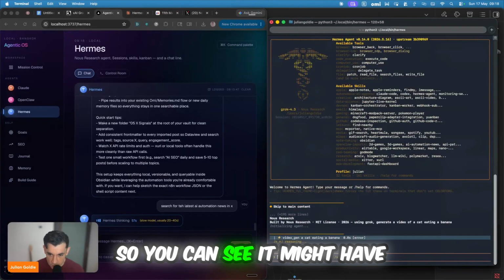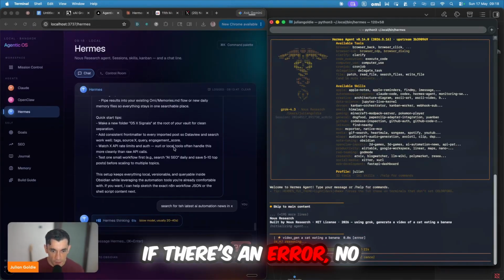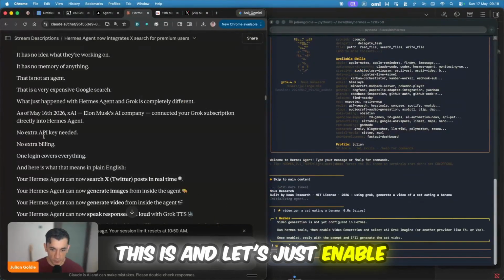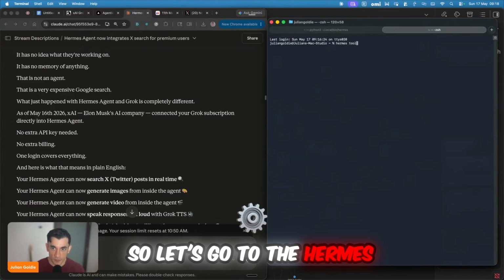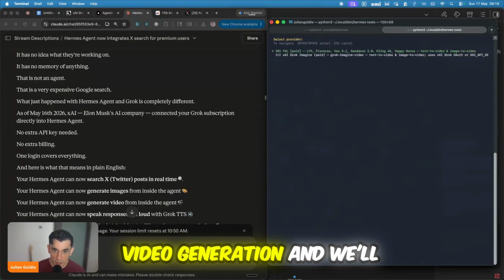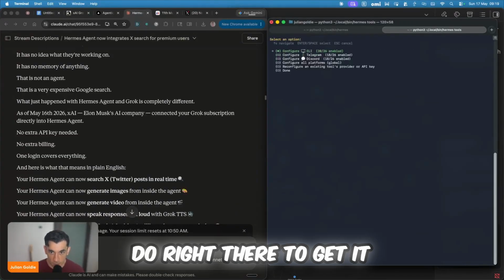So you can see it might have had an error there. We'll test it out in a sec and see what happens. If there's an error, no problem at all. We can come back to it in a minute. And the cool thing about this, let's just enable this one second. It says it's not configured yet. So let's go to Hermes Tools, configure CLI. Then I'm going to reconfigure video generation, and we'll switch from FAL to X. So that's what we needed to do right there to get it working.